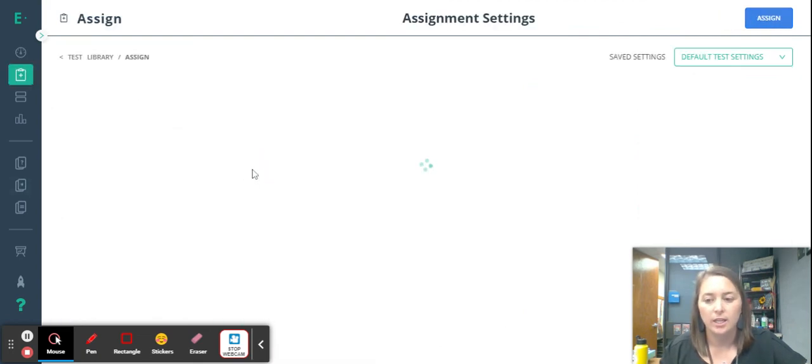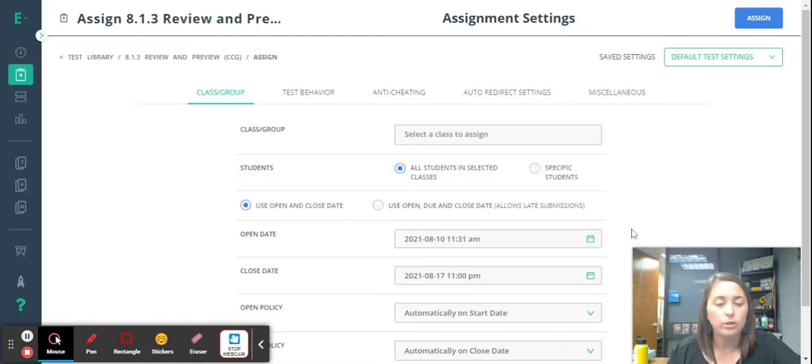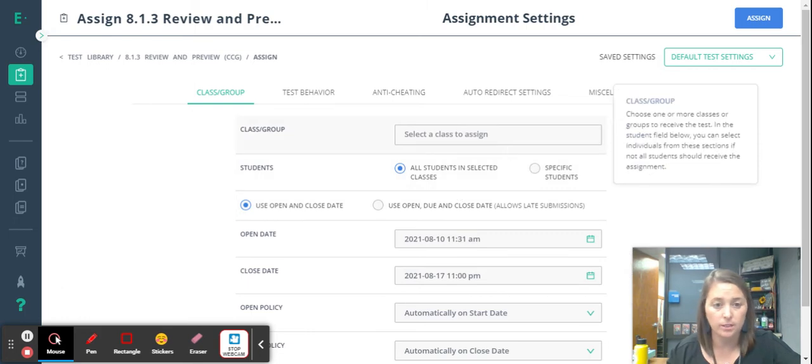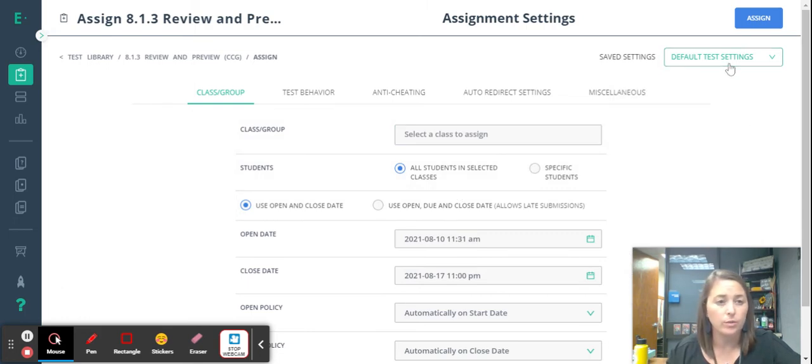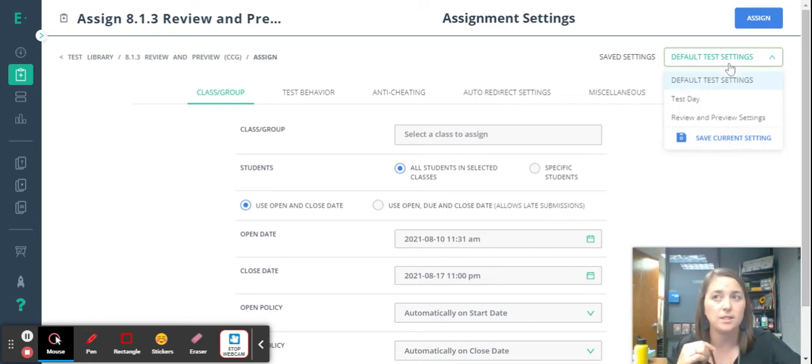I'm going to go to assign now so you guys can see what this looks like. When you go to assign a test, you can choose what that looks like. And there's so many options here. And they came up with a new feature last year that there's default settings. So if there are things you select all the time, you can pick default settings.